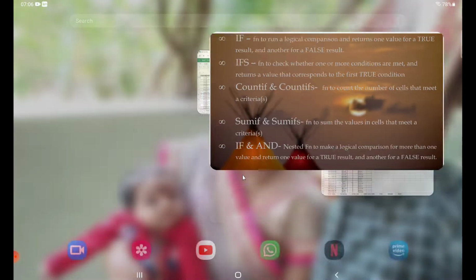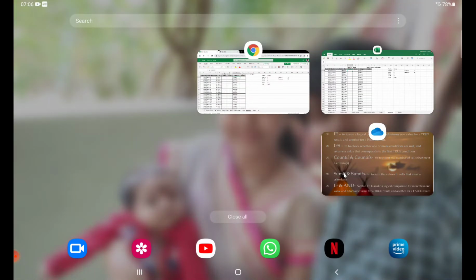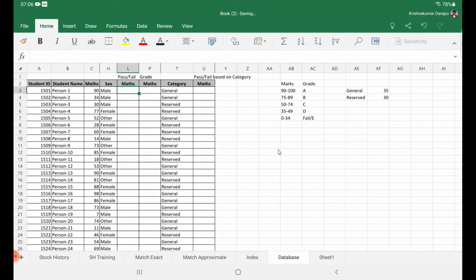For this purpose, I'm going to use the Excel sheet which we prepared using the RANDBETWEEN and RANDARRAY functions in the last video. Using INDEX and RANDBETWEEN, I generated the category too, whether it's General or Reserved, using a different random function, and I just pasted the values with paste special so that they don't keep changing every time. So here I have the student-wise maths marks, the sex of the student and the category of the student.